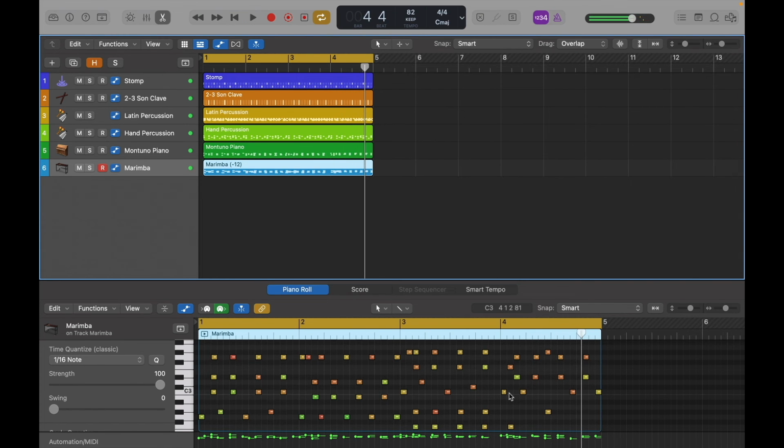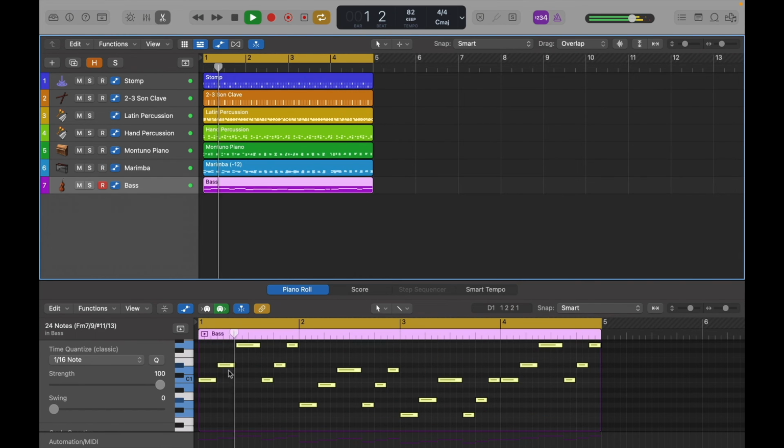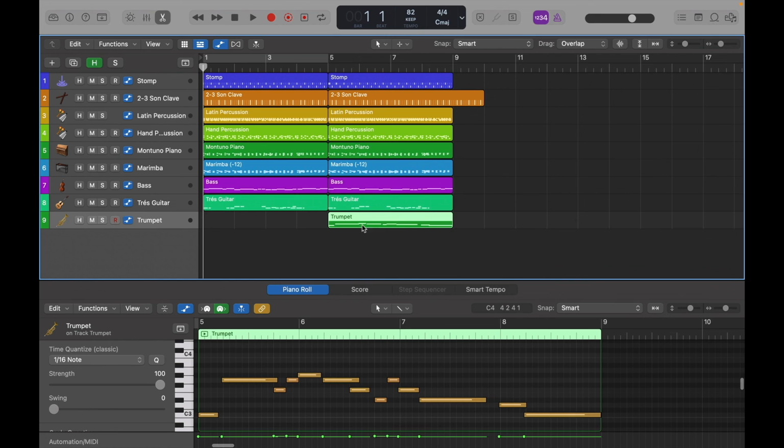Throw in a simple bass that follows the chords. Notice that the rhythm is pretty much a 3/2 son clave with an extra note on the end. Add a tres guitar part plus maybe a lead part such as a solo trumpet.